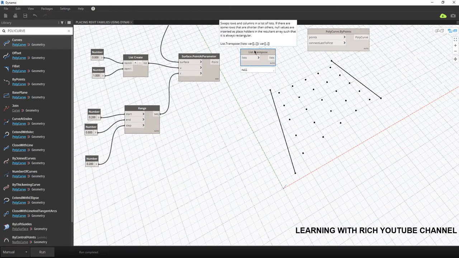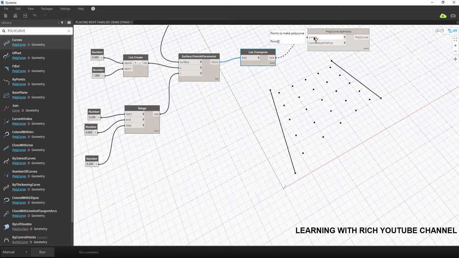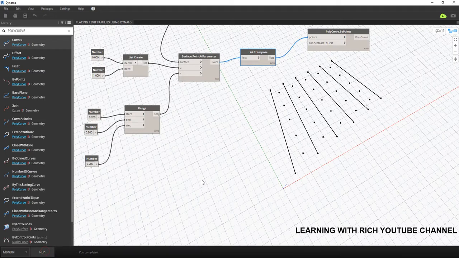The definition of transpose: it swaps rows and columns in a list of lists. If there are some rows that are shorter than others, null values are inserted as placeholders in the resultant array such that it is always rectangular. So I'm going to connect that there, and then I'm going to connect my list to that point. Okay, so now let us try to run it. Okay, so this is how it looks like.